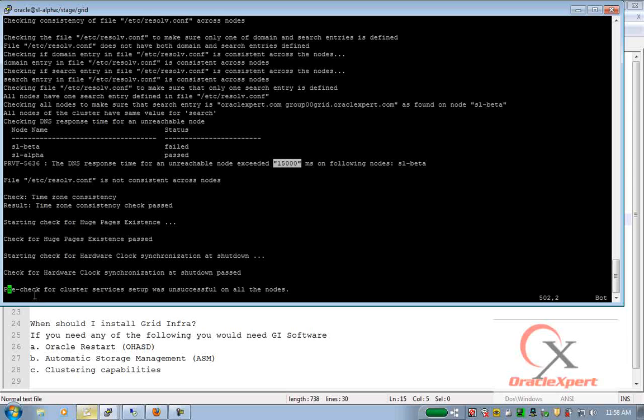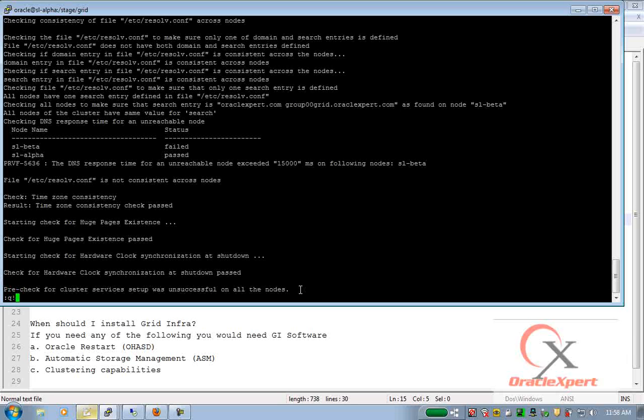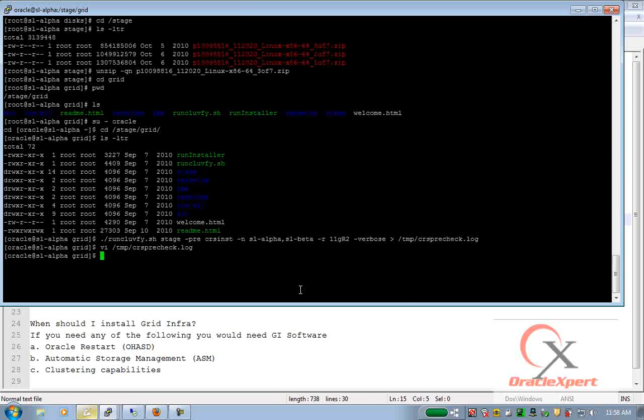All other things have passed, but finally it says the setup was unsuccessful, because even if a single check fails, it will regard the whole thing as a failure. I know those are ignorable things. I will ignore them. Now my question is why it is saying that my DNS is slow.